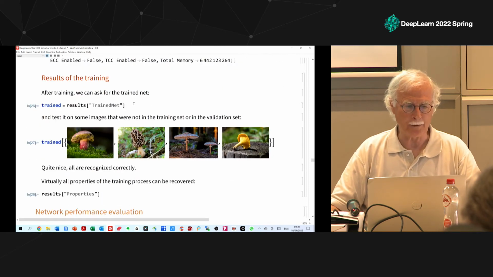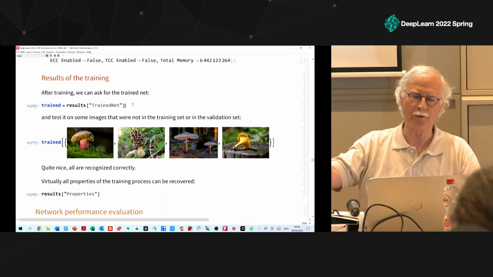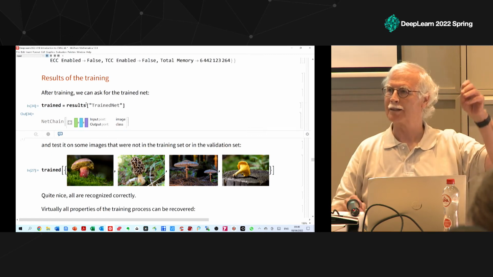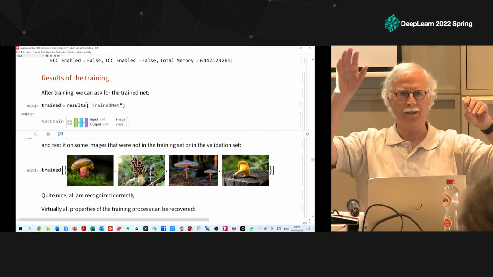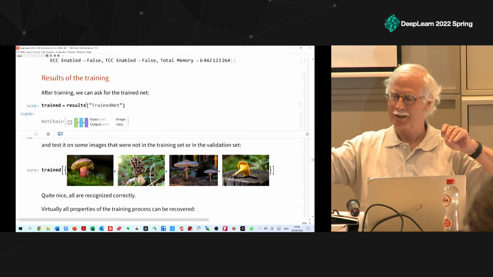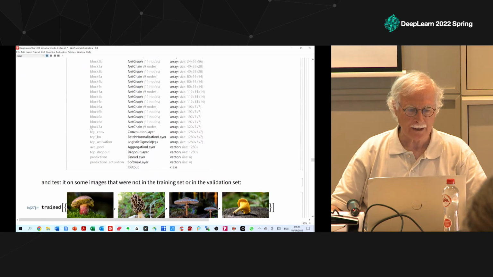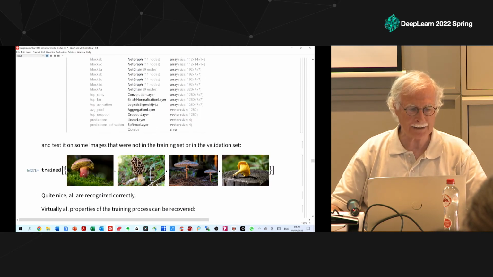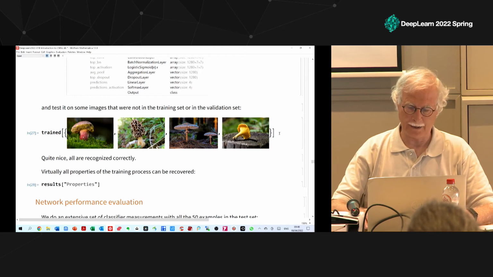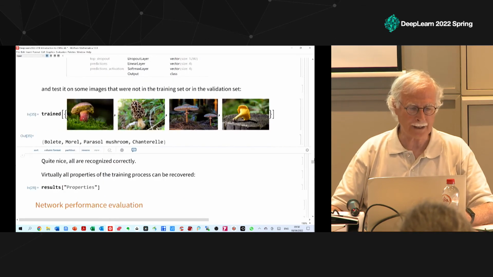Okay, let's see, is the network really working? So we look at the trained net, and we extract from this the trained net, because it was results, and results is everything. That's a trained network, all the measures that give me how well it worked. Anyway, I extract the trained net, and here is my trained net, and you see the linear layer is now no longer red, and let's now test it on some images, and this is the way you do this. You put images in there, and let's see what it is saying. Okay, the first one is a morel. It works. And that's actually quite nice.